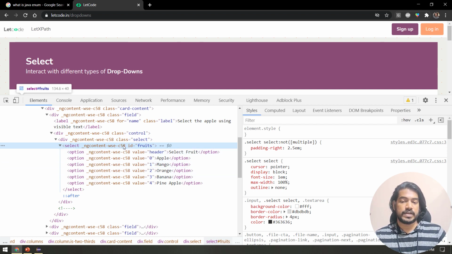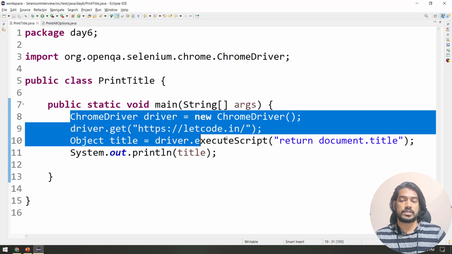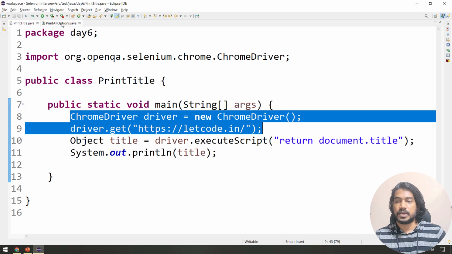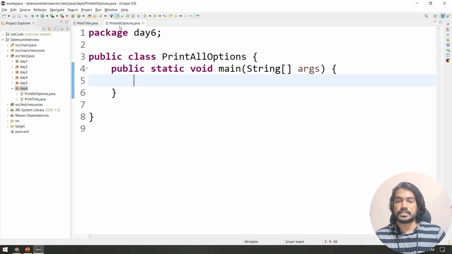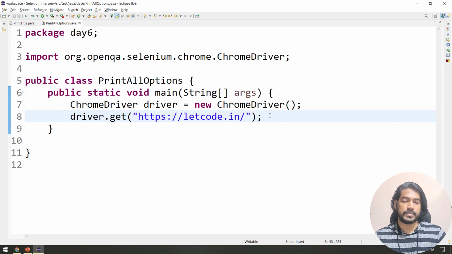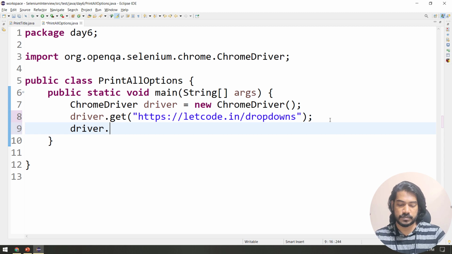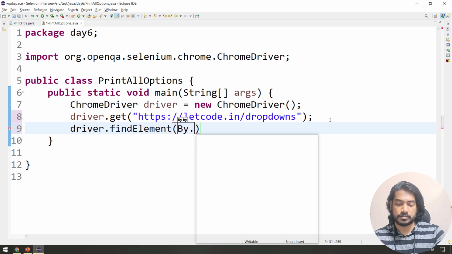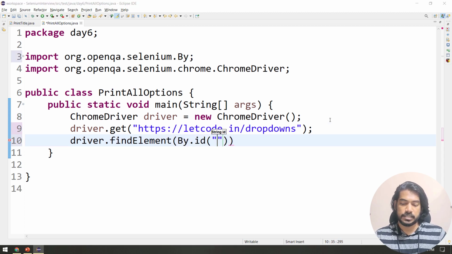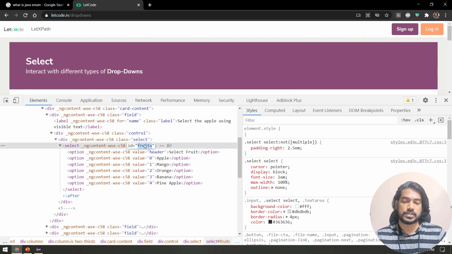First of all, of course, we have to find this one, id equal to fruits. Before that, I have to write all this code, so I'll just copy, and here I have another class, so I'll just paste it over here. Then I have to change the URL. Then we have to find the element first, right? So driver.findElement(By.id), and then the id value, which is fruits.